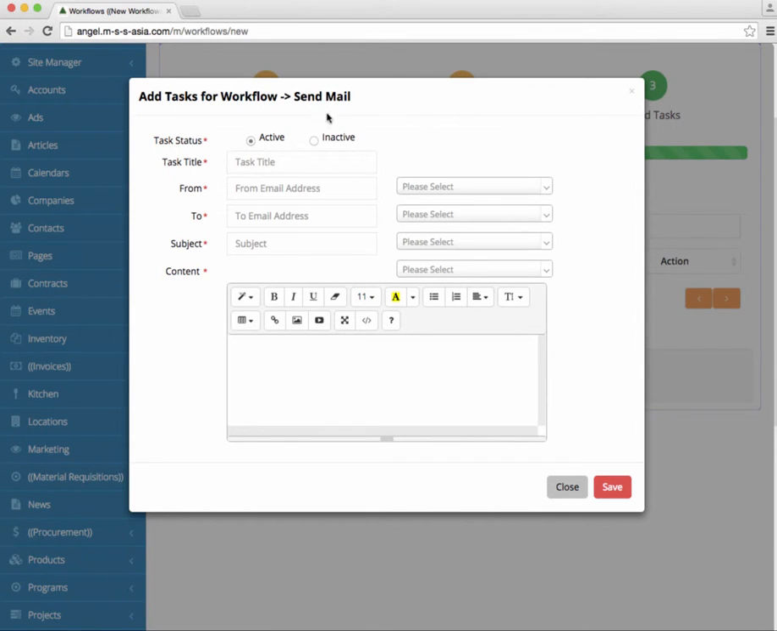And here is the form for sending mail. This is the task status. It should be set to active. If you do not want this workflow to send emails anymore, you can make the status inactive. And this is the task title. This is just for your reference.